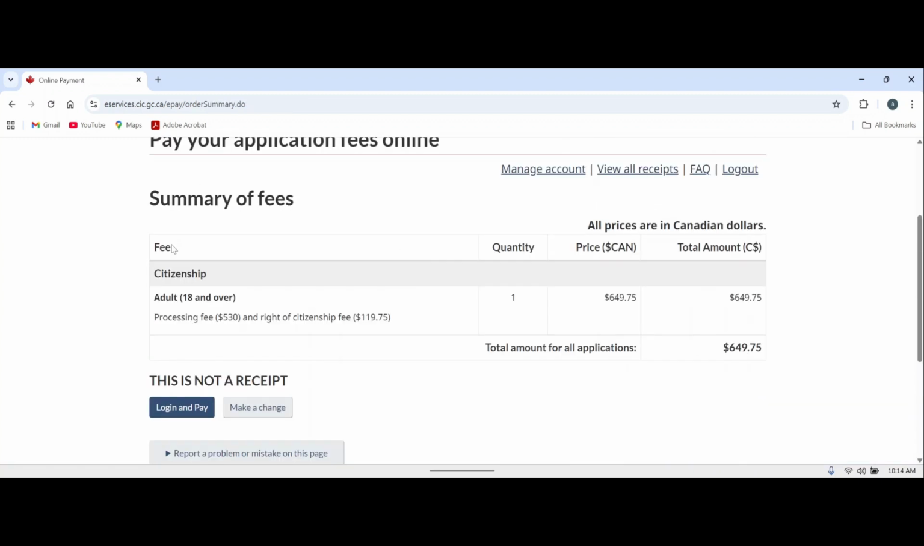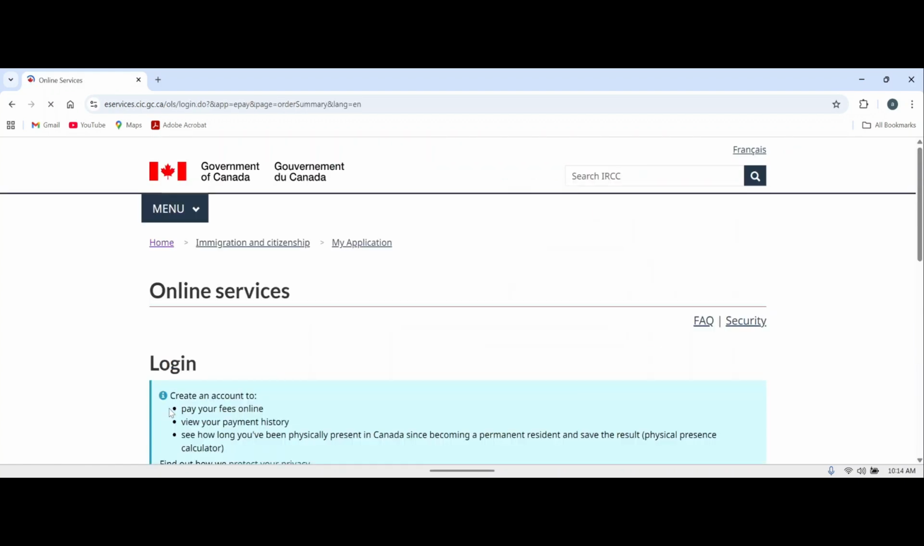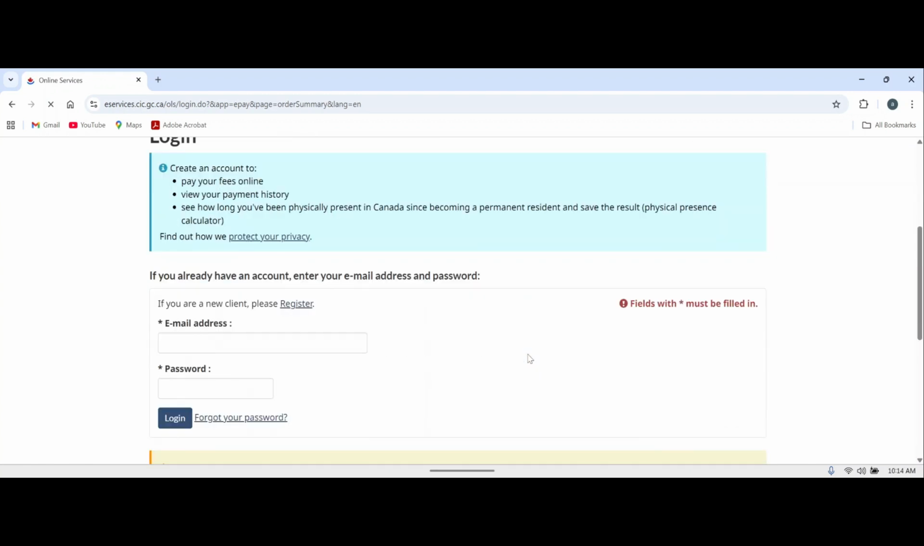Here you can see the summary of our fee. And now we need to click on login and pay. Login. If you already have an account with IRCC, then you can directly enter your email ID and password and click on login. But I will show you how to register. Click on register.